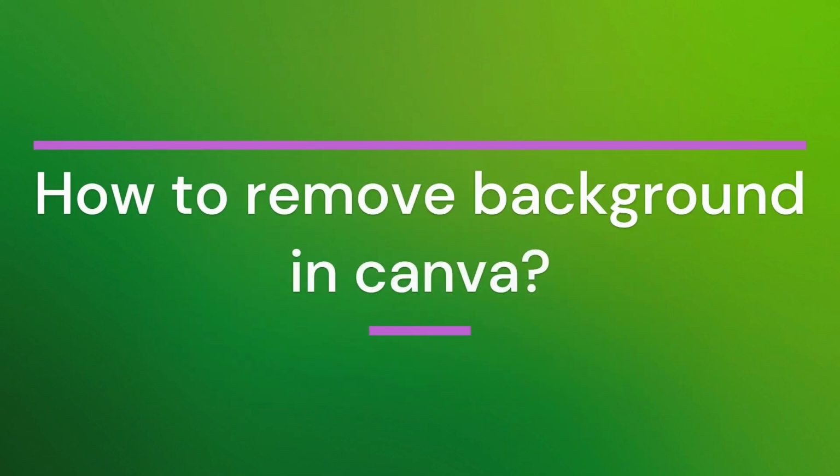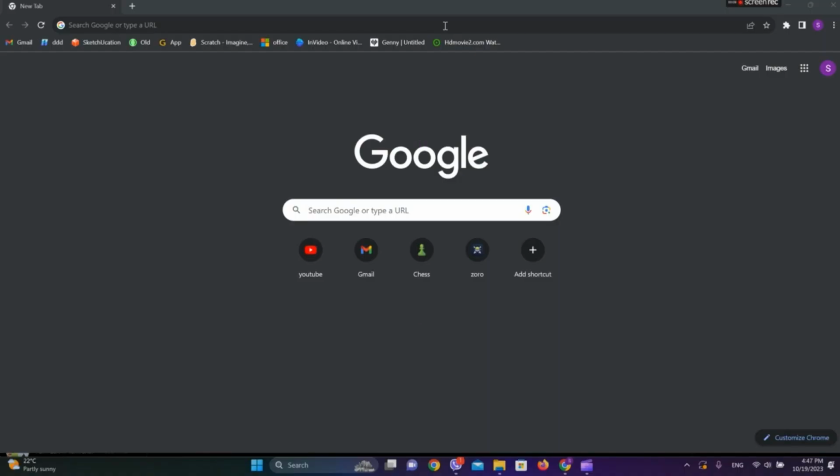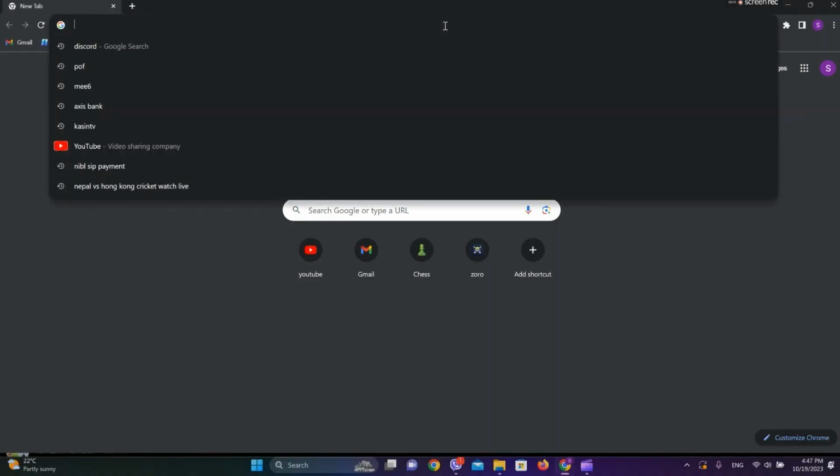Today in this video let's learn about how to remove background in Canva. So let's get started. At first let's go to any browser and search for Canva.